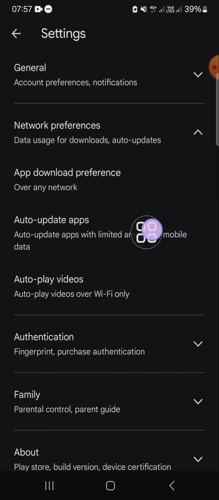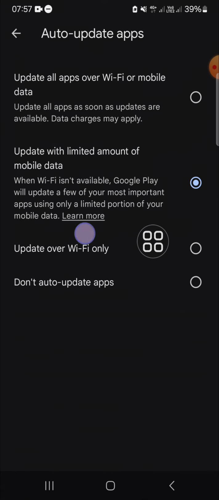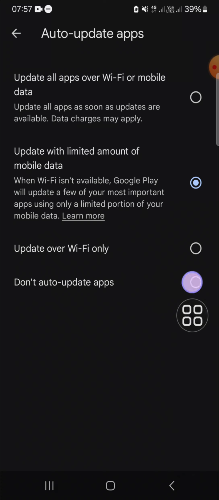We can click on auto update apps right here. And if we want to turn off the auto update, we can select don't auto update apps. And after that, our application won't be automatically updated by the Google Play Store. Alright guys, and that's how we can turn off auto update apps on Google Play Store.